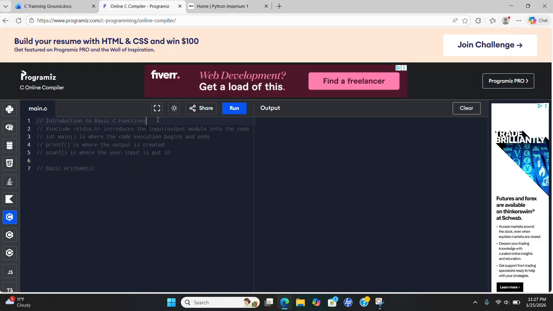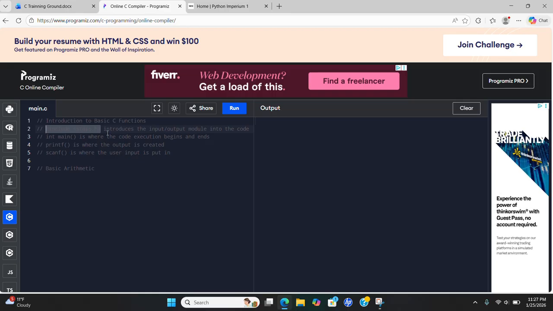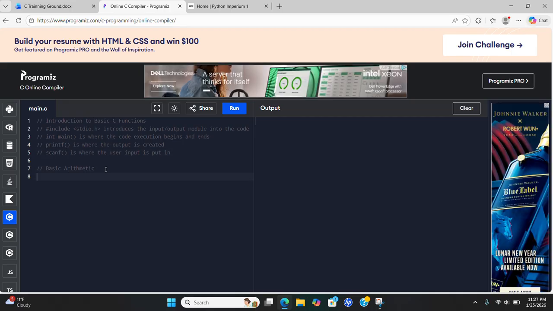So here are the basic C functions. This is the first one. This function introduces the input-output module into the code. This function is where the code execution begins and ends. The print function is where the output is created, and the scan function is where the input is put in. Now let's do some basic arithmetic with this.